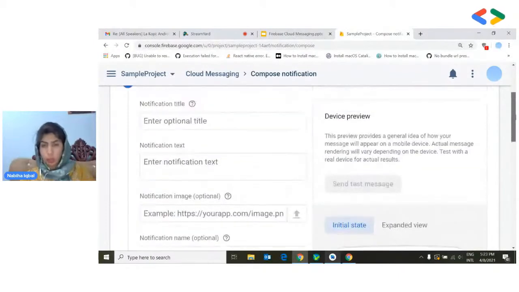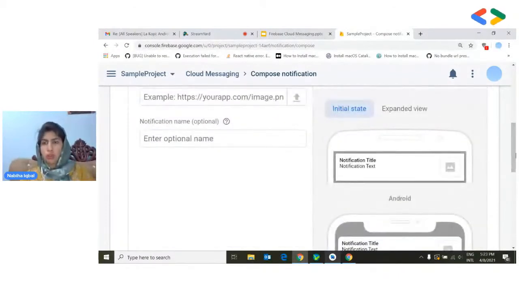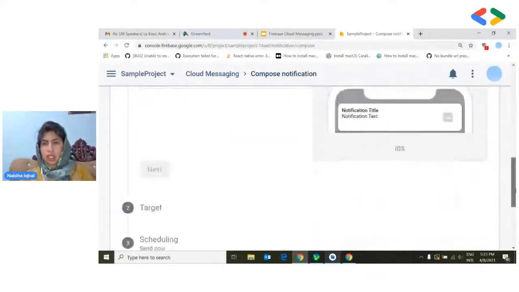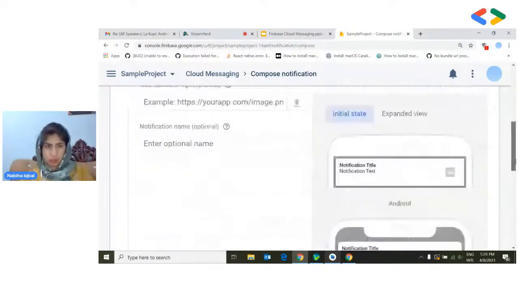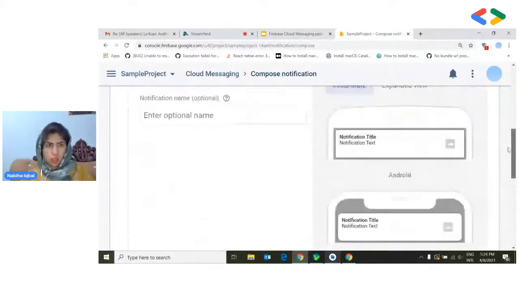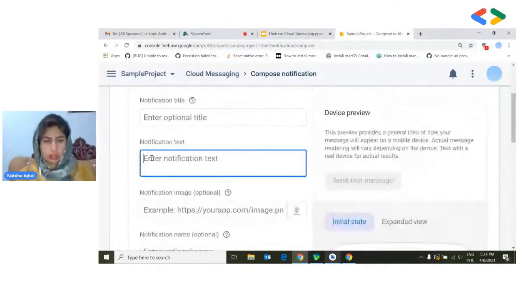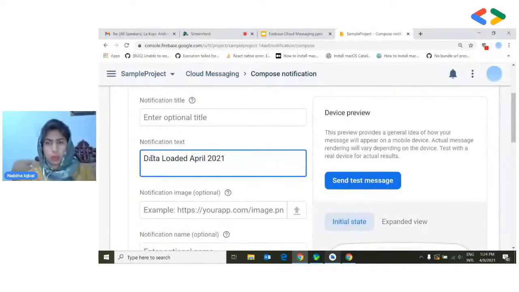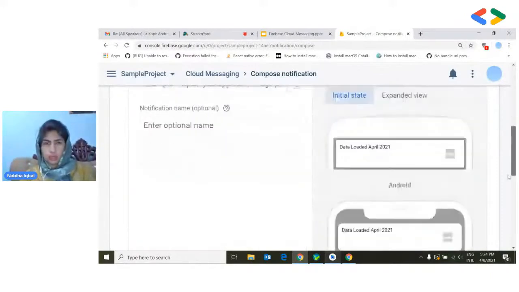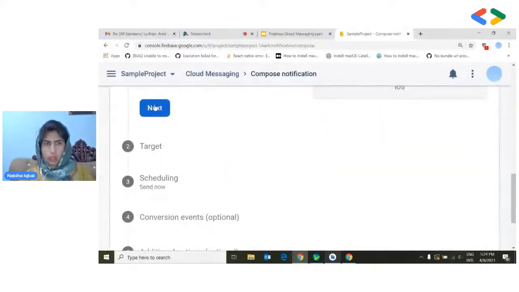There is also one more feature: if you want to test how the notification looks before sending it to all users, to millions of users, you can just connect your application and then send this message as well. Then, okay, so for the sample, I just added some data. I want to notify my users, so I click on the next button.